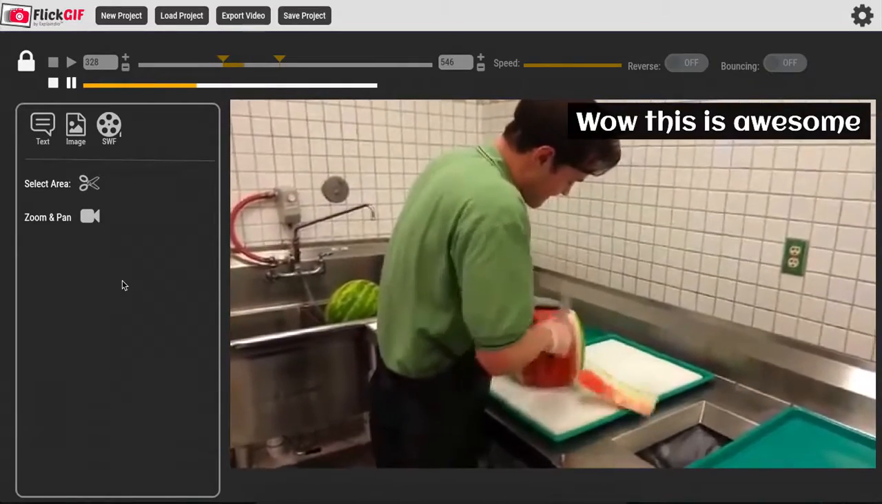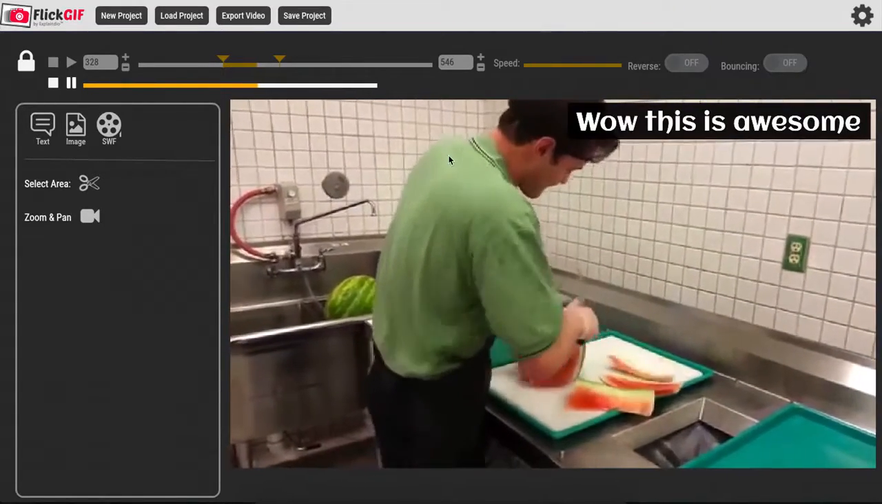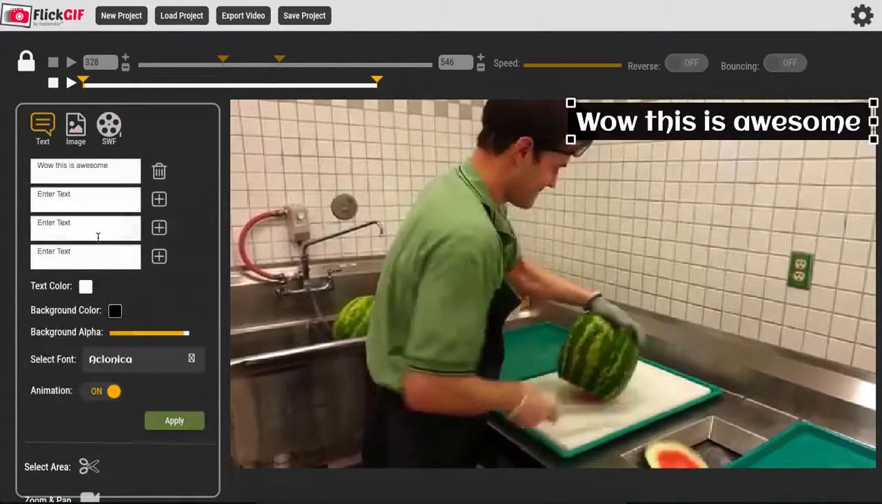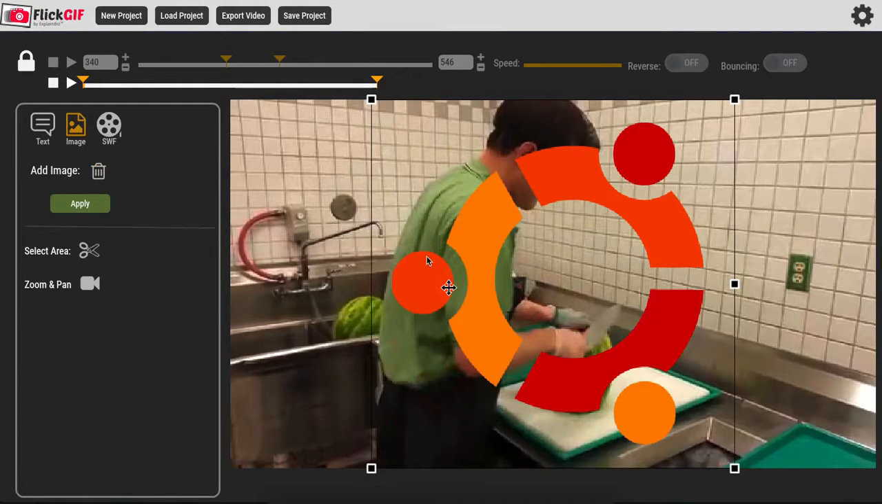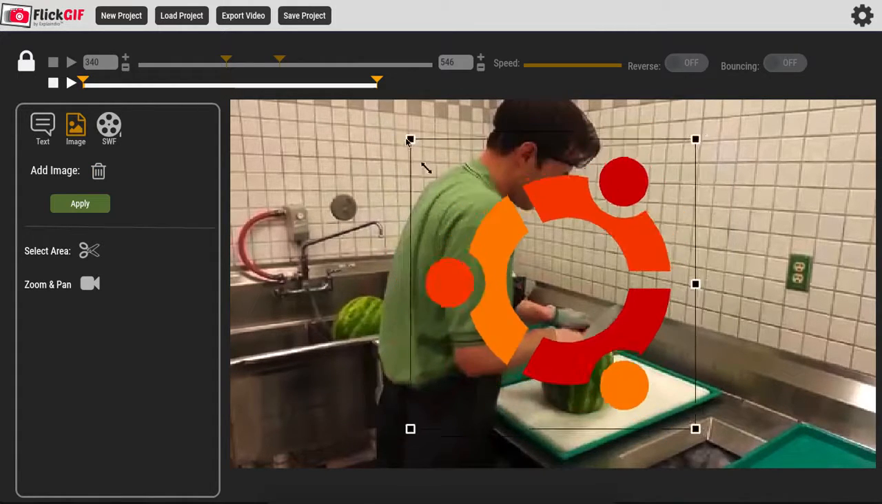If I wanted to add more text or customize that text that I just added, simply click on text again. I can click on this little trash can to delete it, and I can make any adjustments here or add more text. And same thing for the image. If I wanted to add an image to my GIF, all I have to do is click on image, click on this little plus symbol, and then from there you're going to select your image from your computer, and then we can resize this and treat it just like the text that we inserted.